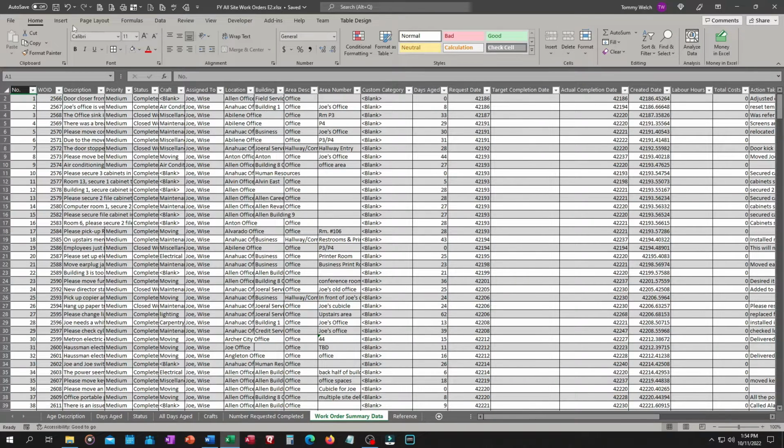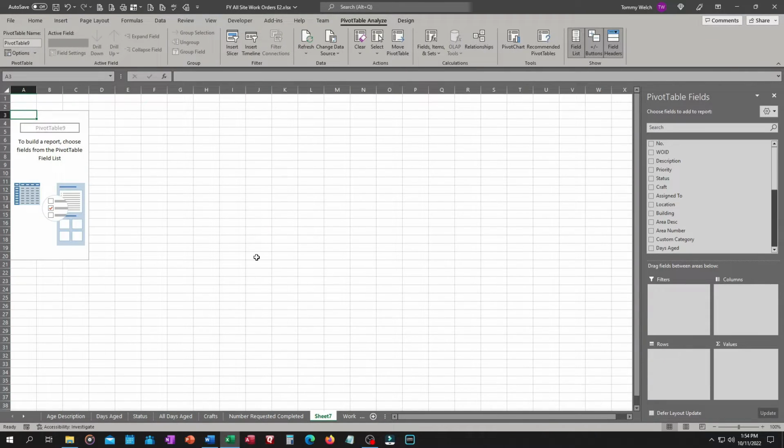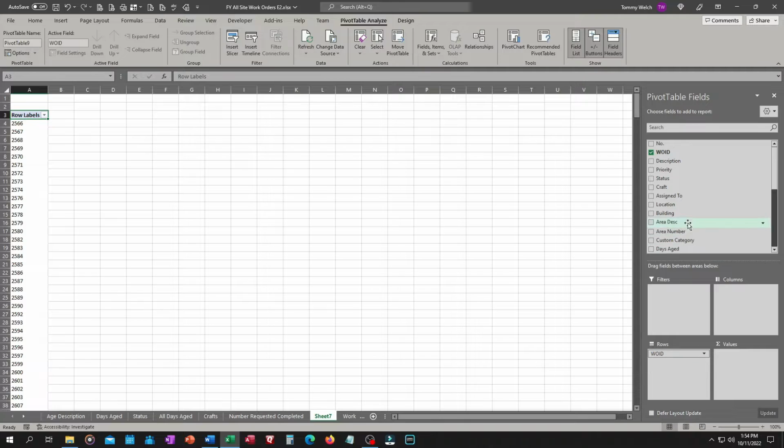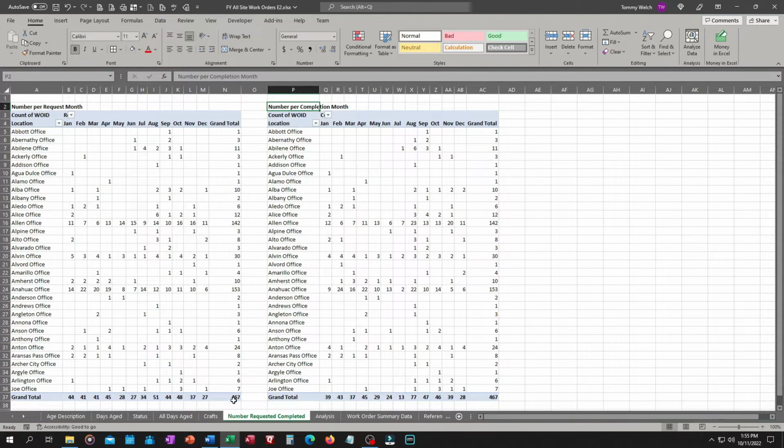I'm going to come back over here. We're going to insert one last and final pivot table. And this is going to be, we're just going to put work order ID and days aged. We're going to call this analysis. And this will just be for free-form analysis, whatever the user wants to come in and use, because we don't want them changing any of these.